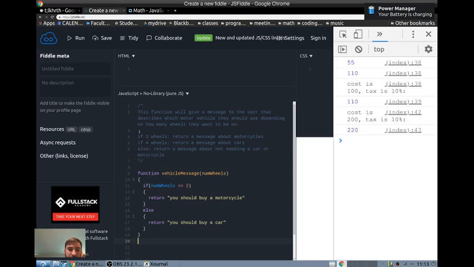Well, let's try this out. As we talked about, it'll either say you should buy a motorcycle, but in all other situations it'll say you should buy a car, right? I like to think about else as if there are trapeze artists, and it's the big net at the bottom that catches all the things that fall through the other nets or something like that. So let's try running this function. Let's try calling this function. So vehicle message, and we're going to plug in here. Well, let's try 2, right? That's the case that we have accounted for right up here. And I'm going to console.log it so we can see the output.